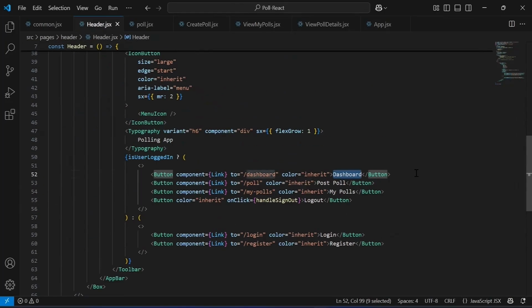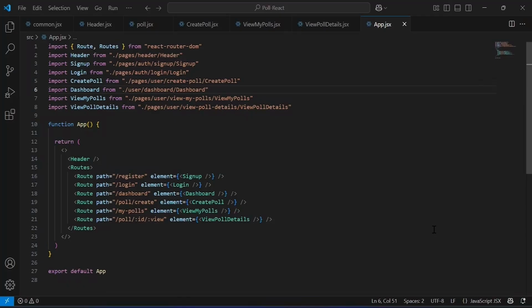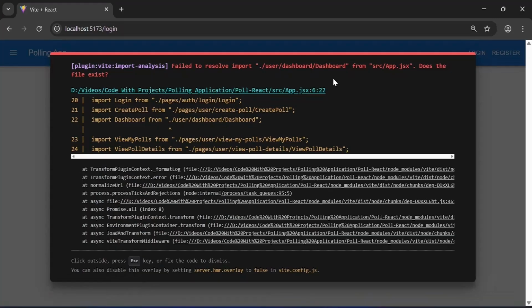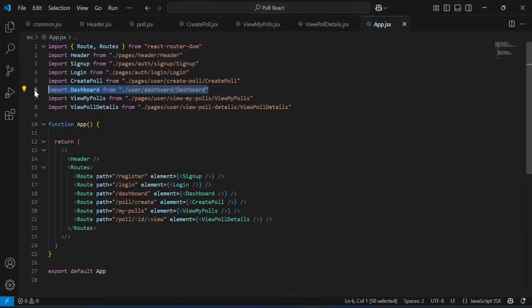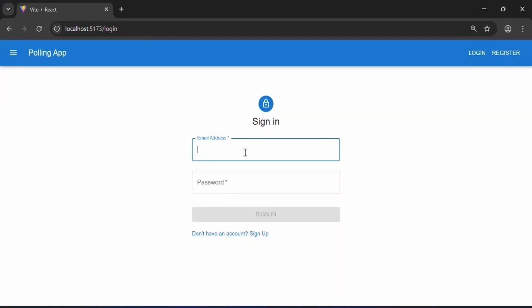Let me verify the path of these components with the header component. So for a dashboard nav link, we have a path /dashboard. For a post poll, we have a path /poll/create. For my polls, we have a path /my polls. Let's navigate to the browser. As you can see, we are getting here an error with a dashboard import. Let me replace this import with this. Now as you can see, error removed.